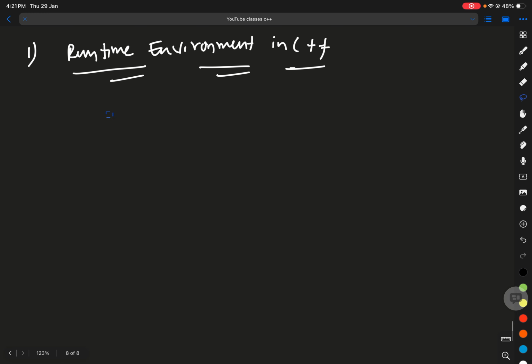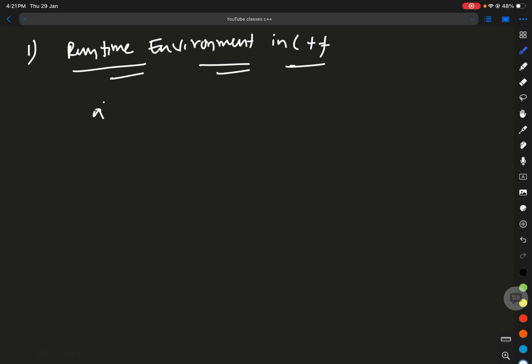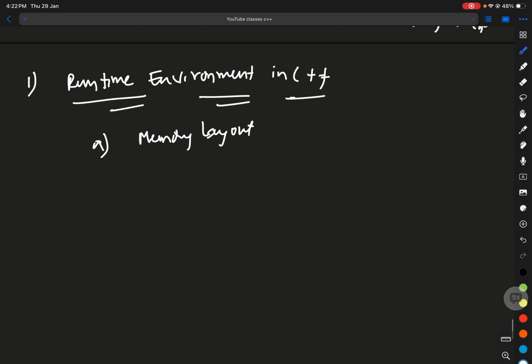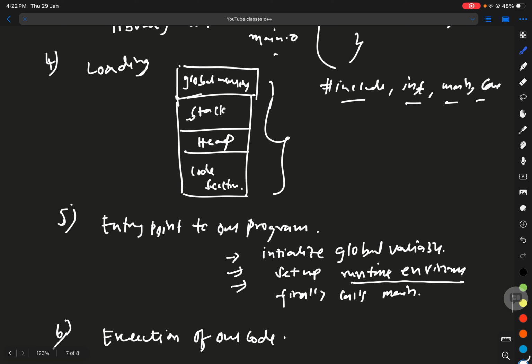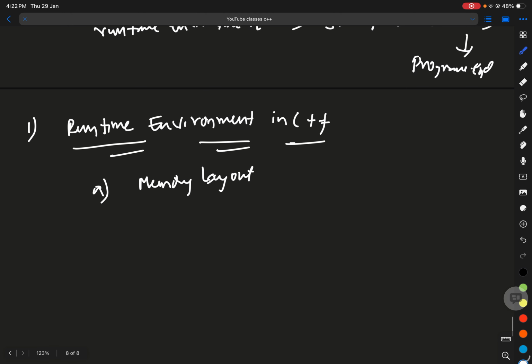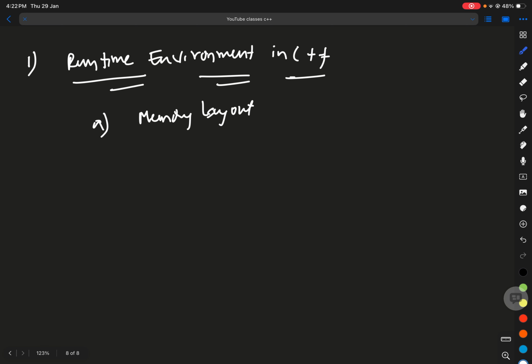The first part, let me write it on my board, is memory layout. In this memory layout, runtime environment divides memory into parts like code segment, stack, heap, and global. Earlier we saw it in another video, in the loading step: code section, heap, stack, and global. These are all managed by the OS and runtime environment. Without this structure, program cannot manage memory properly. So that is why this memory layout is important.